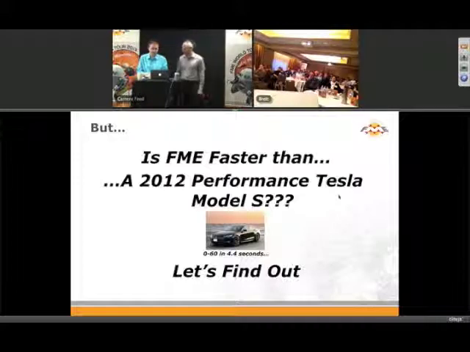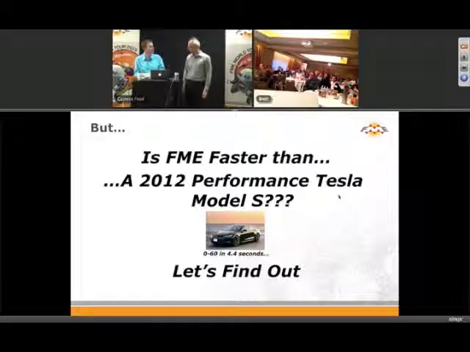But is FME faster than a 2012 performance Tesla Model S? Now I don't know. I know there are some Model S reservations down in Australia, but Model S is a car made by this company called Tesla that started shipping in North America almost a year ago. And in Canada, just before Christmas, in December.